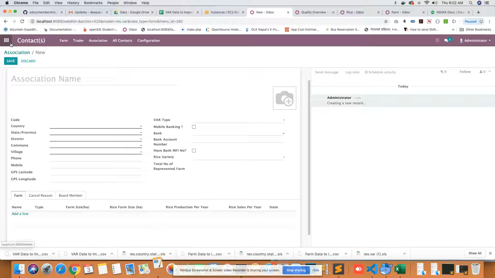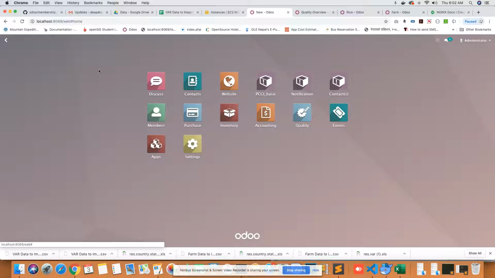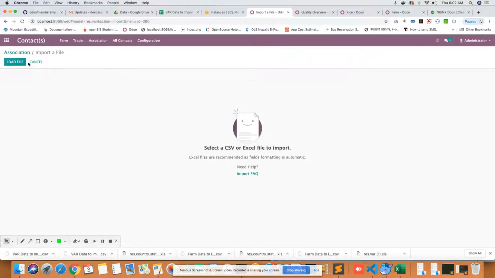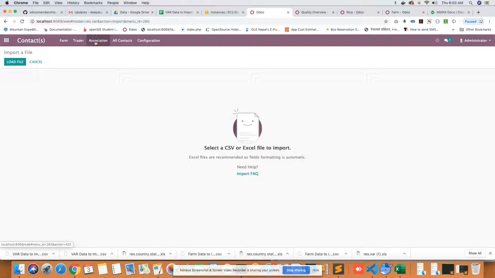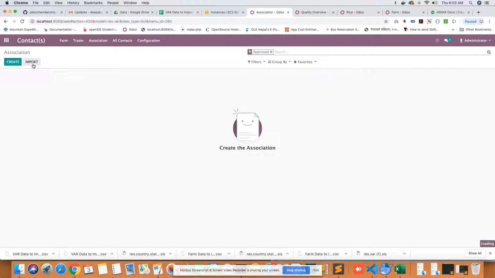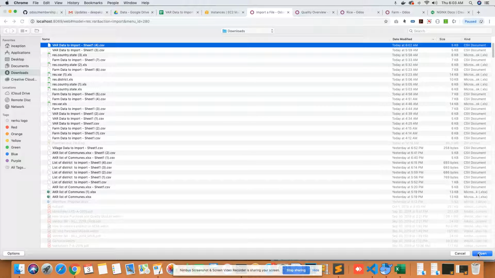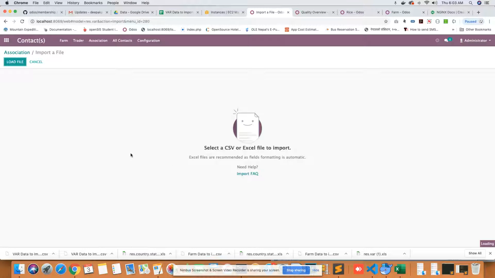Now I will go to the system. So on contacts, I have to go to association, and now I have to import the data by clicking on the load file button. I will go once again to association, import, load file. Here is my file that I have downloaded just now.